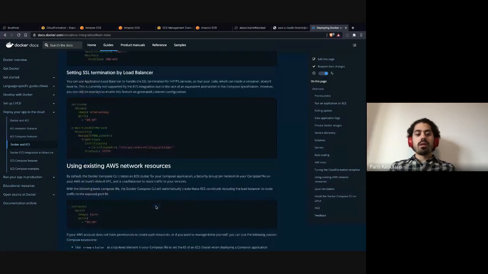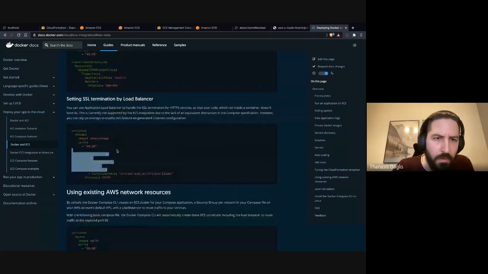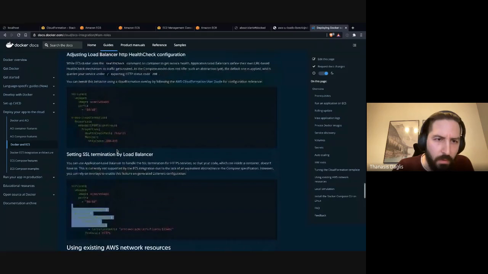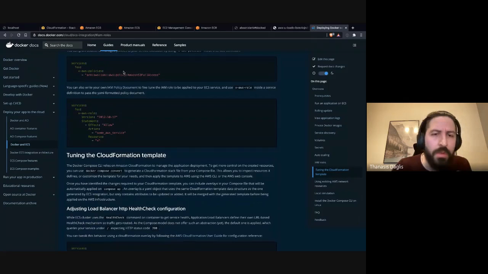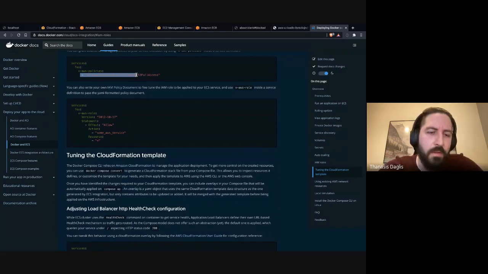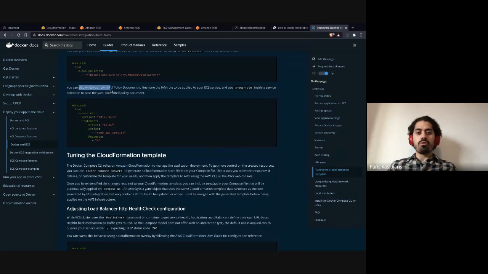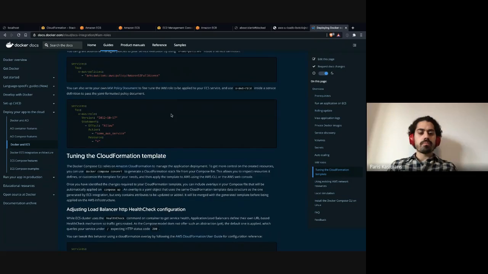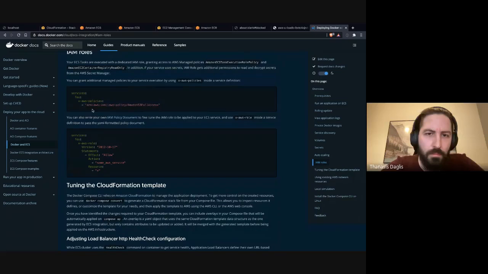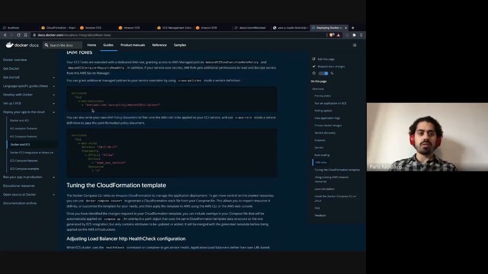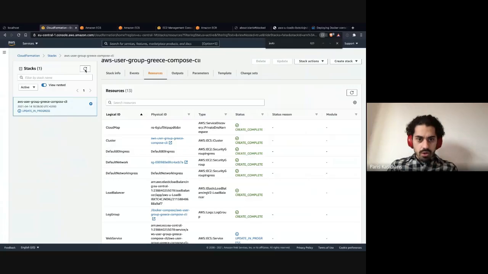CloudFormation file. And so can you actually create roles and policies with Docker Compose, because you say that you only define existing ones? Okay, you can attach. Yeah, you can also create your own policy document to fine tune the IAM role, as it says here. But this is what you would mostly use. Just provide some policies. Let's see how this goes.